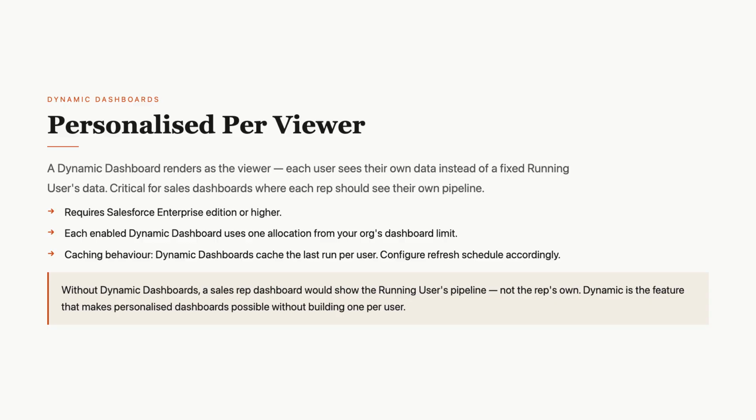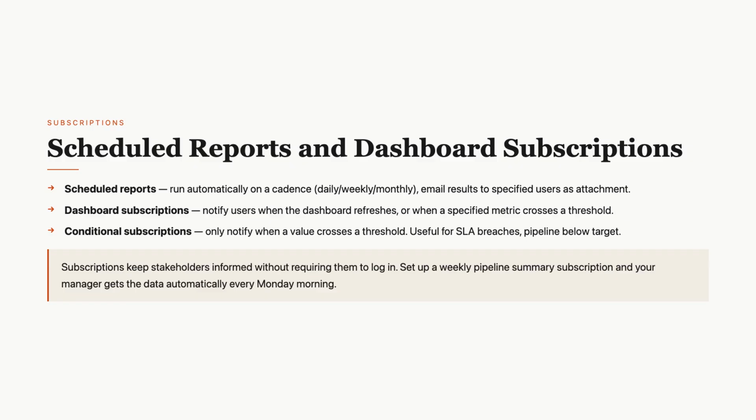Running a report. Reports run when you click Run, or you can edit them in Lightning Report Builder. The builder shows a live preview of data as you build: add fields, apply filters, drag groupings, and you see the impact immediately without submitting.